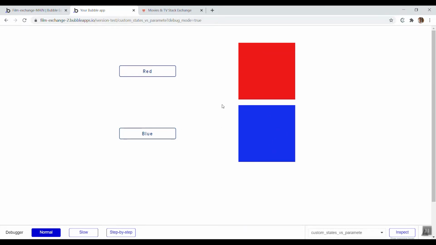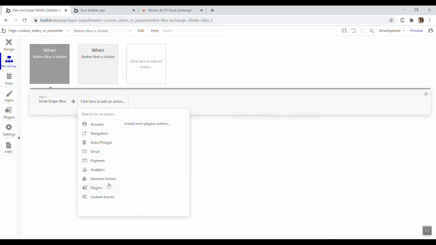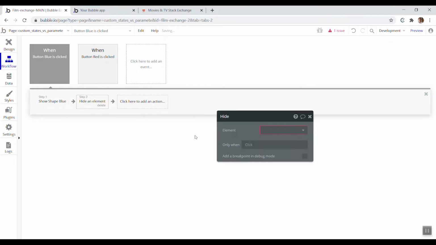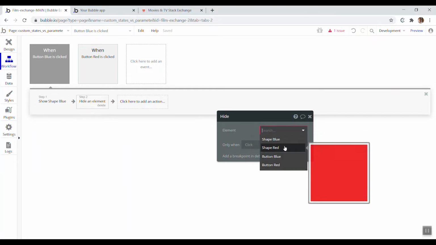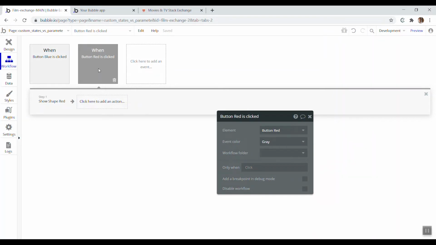Now, obviously there's a major limitation here, which is that we only want one of these shapes to appear at one time. And at the moment, clicking the blue button doesn't hide the red shape. So, perhaps the simplest way would then just be to have a hide action after we show the blue shape, hide the red shape, and have a corresponding action when the red button is clicked.